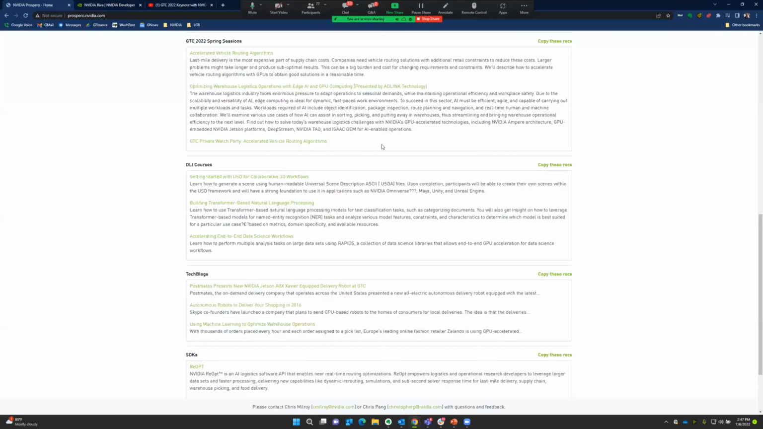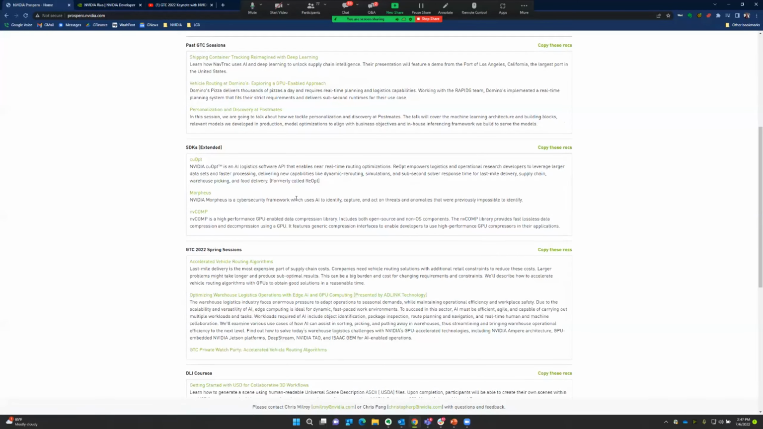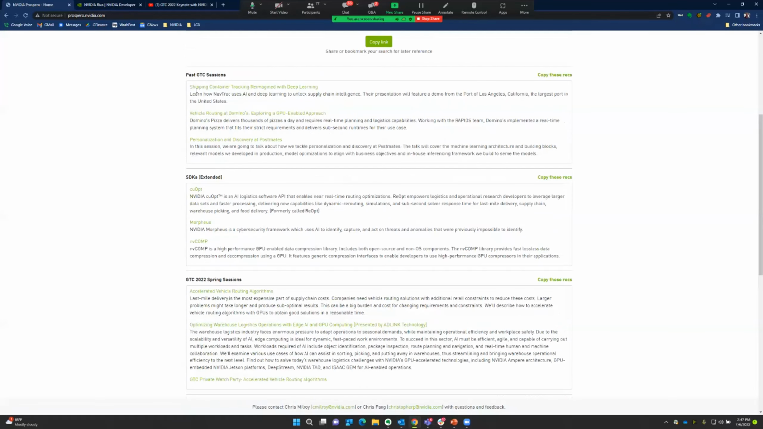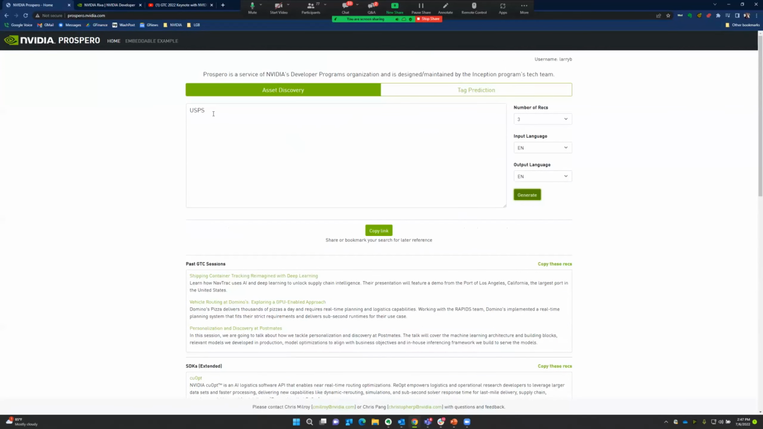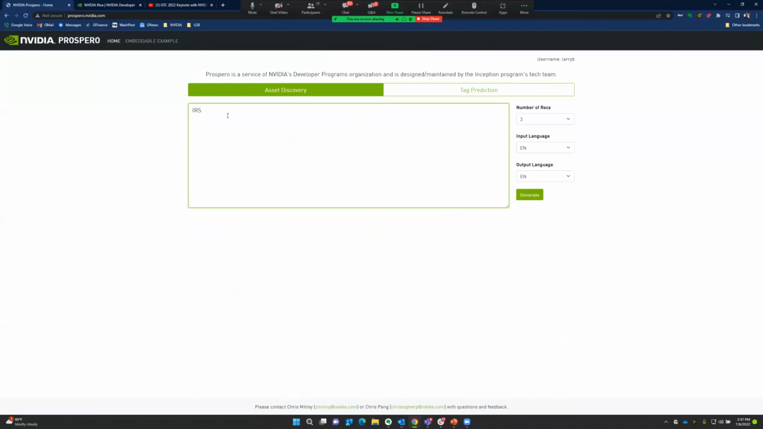It also gives some recommended courses here: getting started with Universal Scene Description for 3D workflows, and transformer natural language processing. Let's see, what else is recommended here? Past GTC sessions: shipping container tracking reimagined with deep learning, vehicle routing, personalization discovery at Postmates. So all this from just typing in the acronym. It understands what that is and what the relevant sessions are. We can do this perhaps with something like IRS.